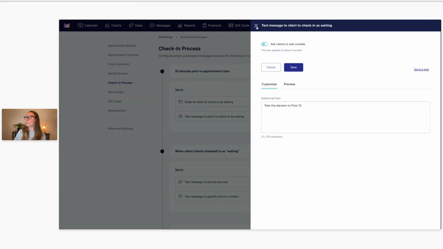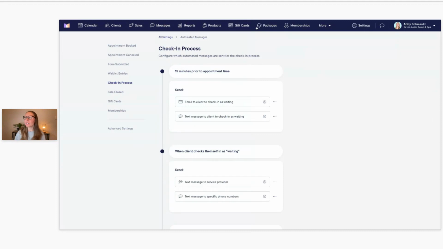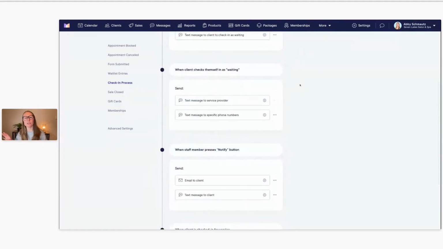So I'll just go ahead and close out of here as well, but you can just continue to customize it and then save it. And then we'll move on. There's a couple other items I want to go through on this screen as well. So then you have this next option. So when client checks themselves in as waiting.